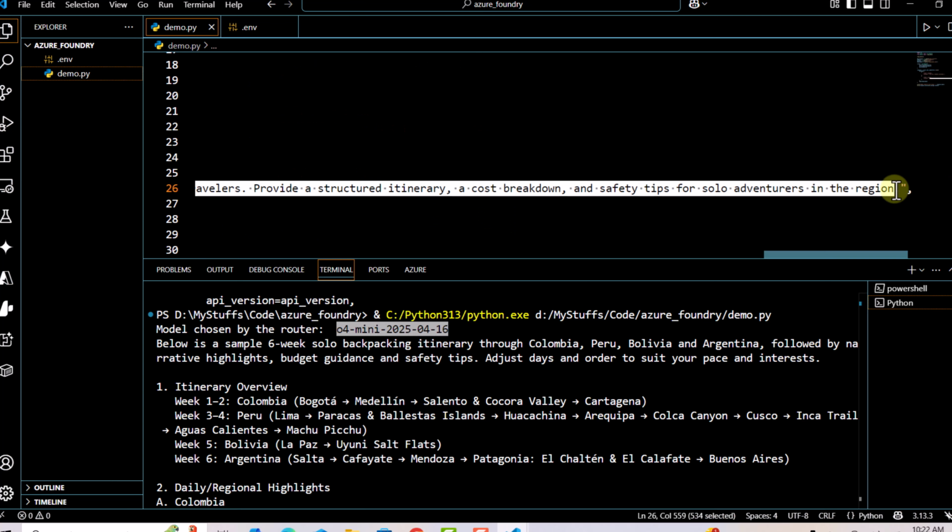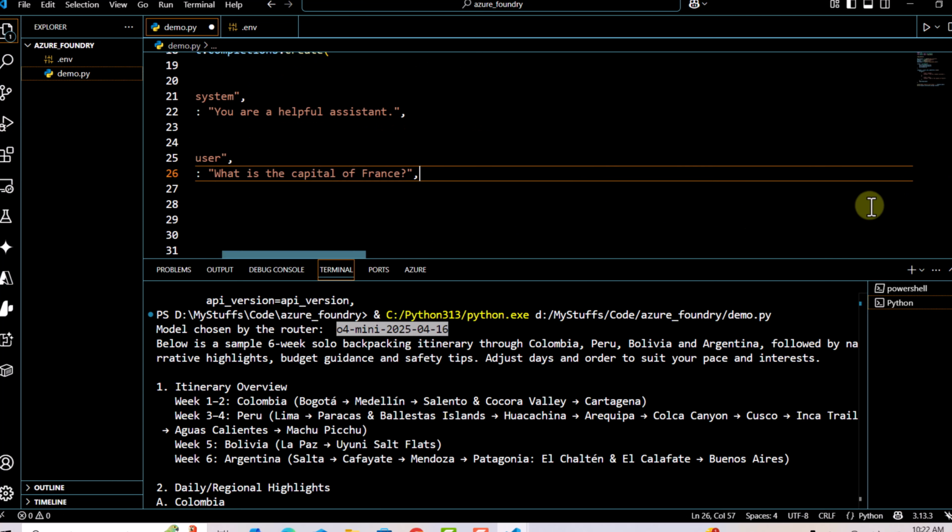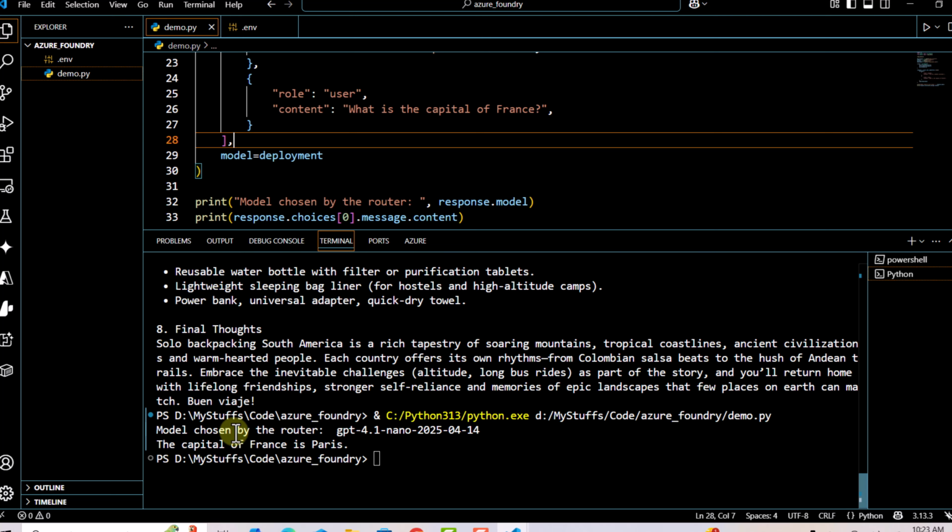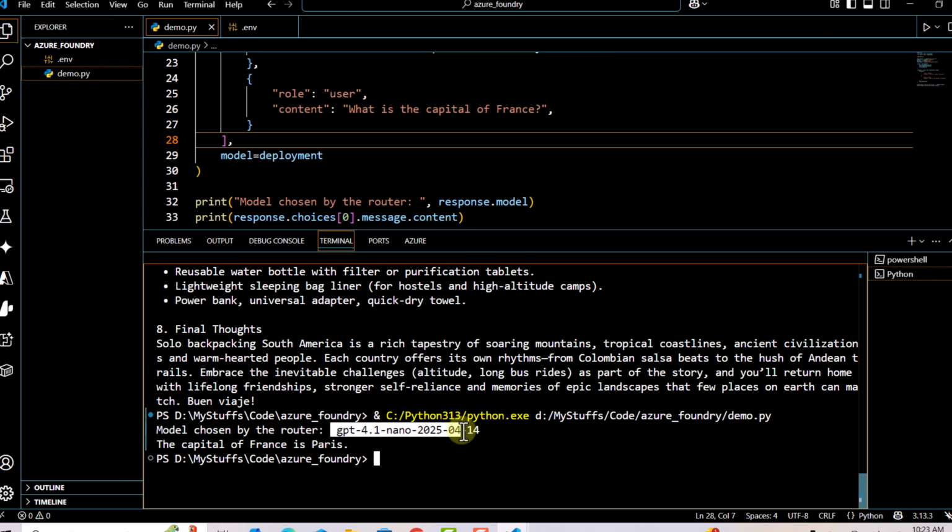What we can do is pass something else. Now let me pass something like, what is the capital of France, which is a very simple ask. Let me go ahead and run this, and in this case you could see it has selected GPT-4.1 nano because it's a very simple ask. So it has decided we have to go ahead with this smaller model only.